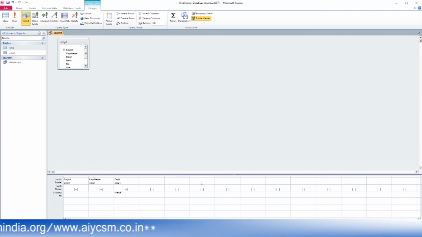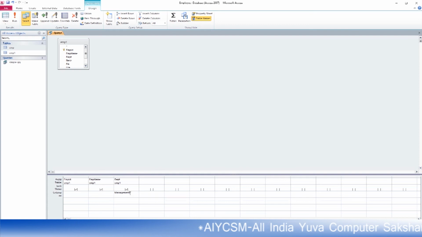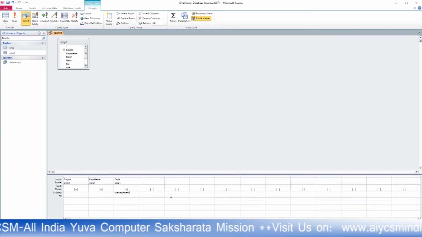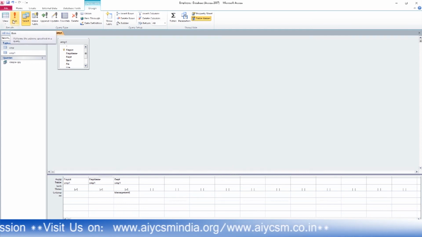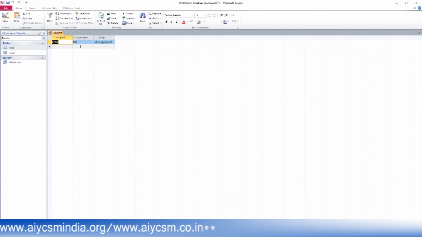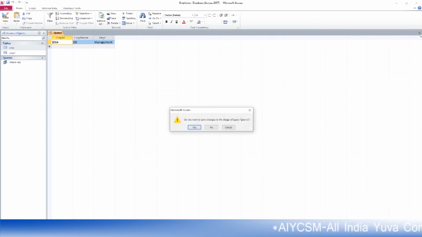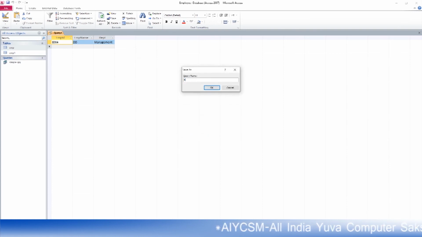MANAGEMENT. If you write management within this department criteria, then it will show the name and the ID of those people who are working in the management group. This is also a select query, created with a criteria. Run it. There is only one person working in the management field, DD, whose ID is E004.